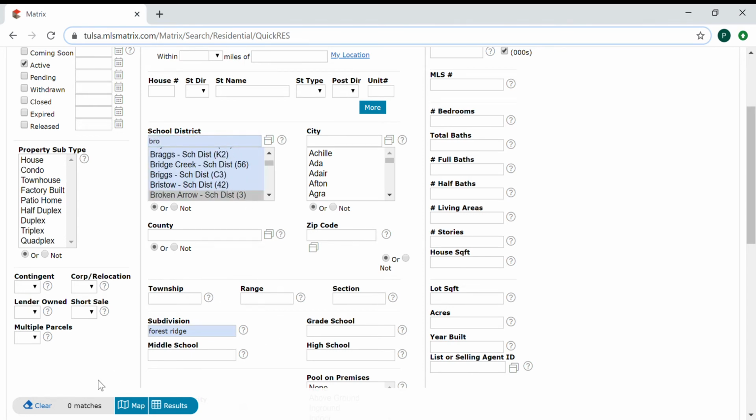You notice I have 0 matches. This could mean one of several things. It could mean that I didn't spell the subdivision correctly. It could mean that there's no active listings in Forest Ridge. It also could mean that I need the wildcard. Whenever you put a subdivision in, such as Forest Ridge, you're stating that you're looking for the subdivisions that are equal to exactly what you typed in.